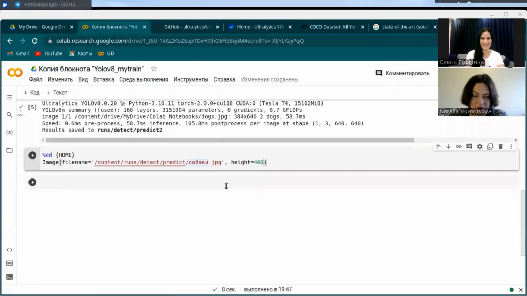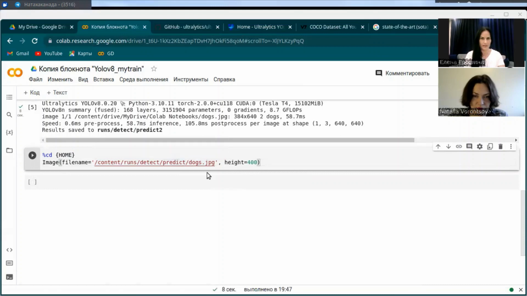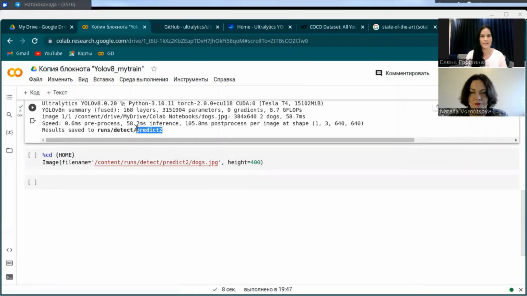So we need to change the path, because YOLO saves predicted pictures in this directory, and this directory changes every time we use YOLO. So look.